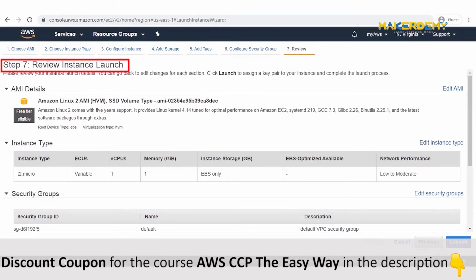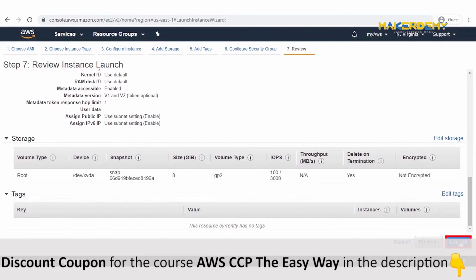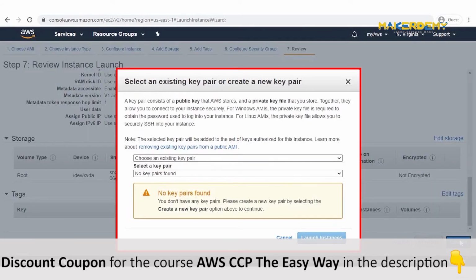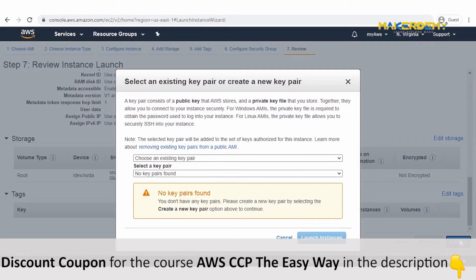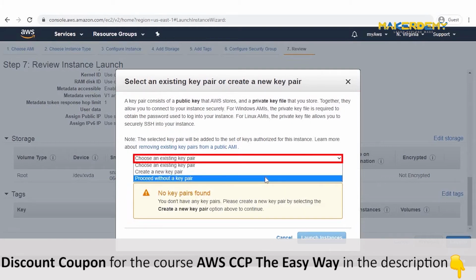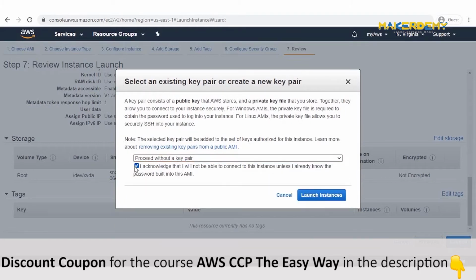Here you can review your instance and click on Launch. Now comes the key pair. Key pair consists of public and private keys that are stored by AWS and you respectively. Together, they allow you to connect to your VM instance securely. For now, I am not using a key pair. Now click on Launch Instance.